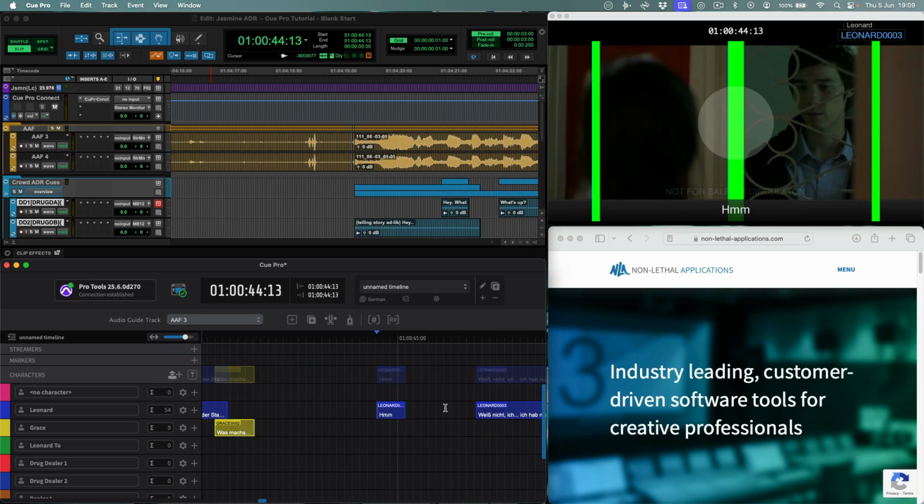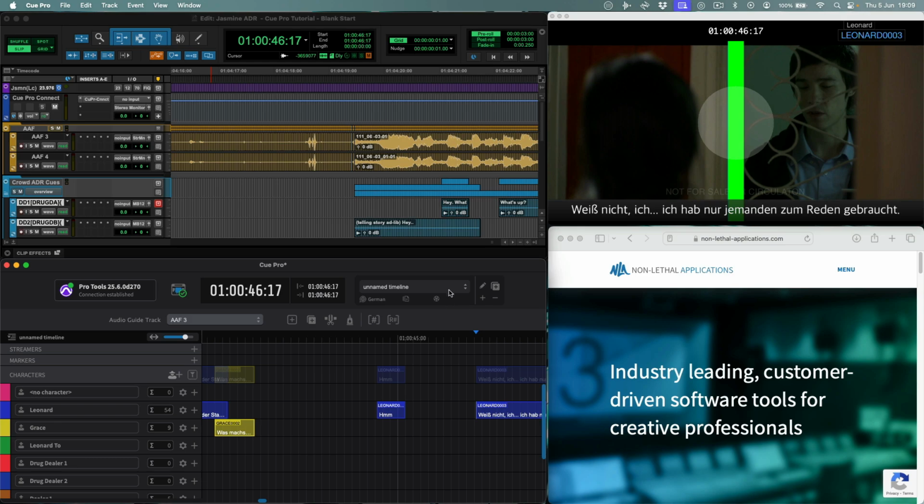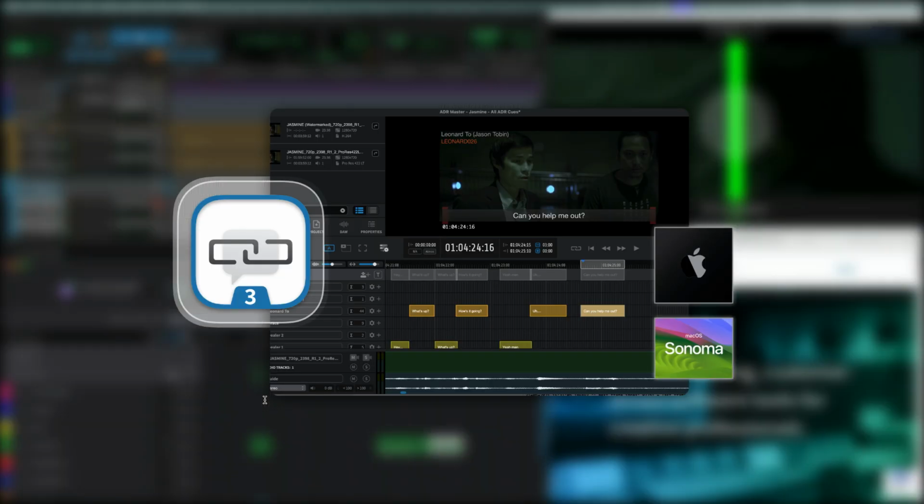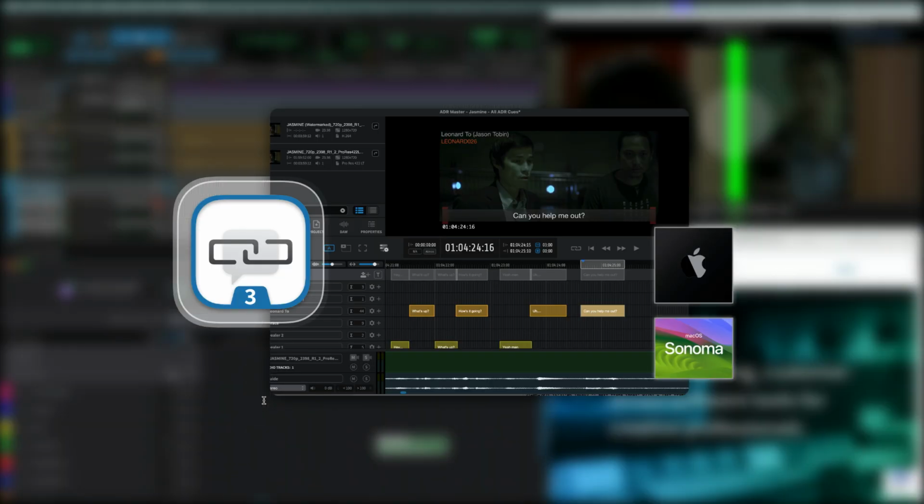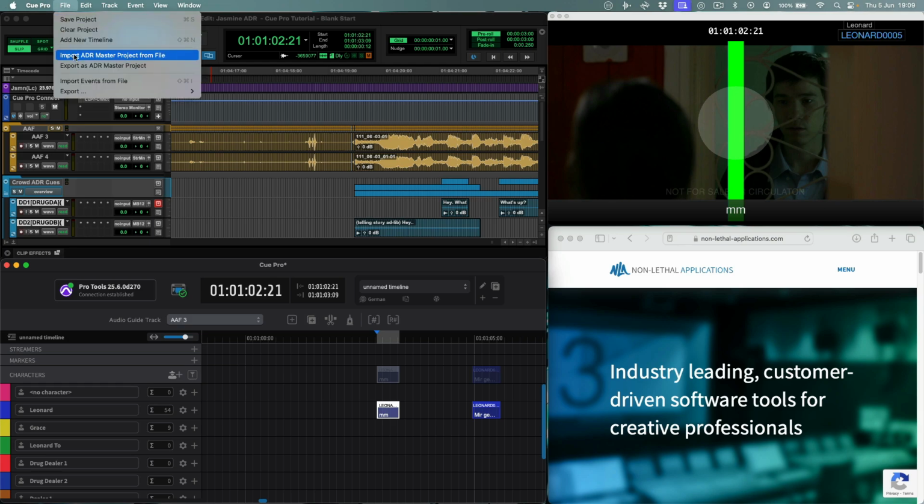We can switch between the German and English timelines really easily from the Timeline pull-down menu. ADR Master projects can also be opened directly. It's as simple as selecting the ADR Master project from the Import ADR Master project menu.